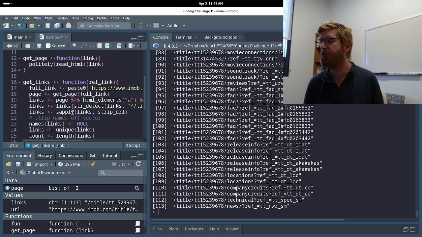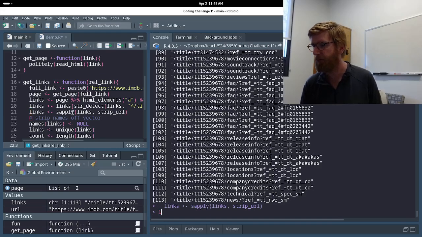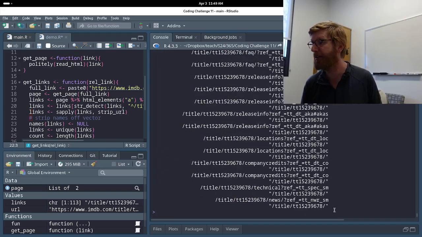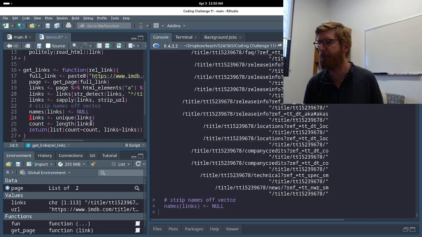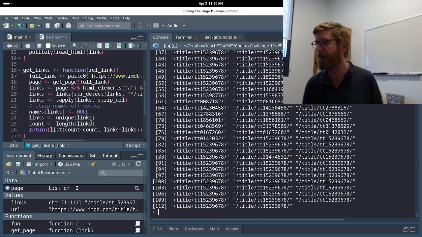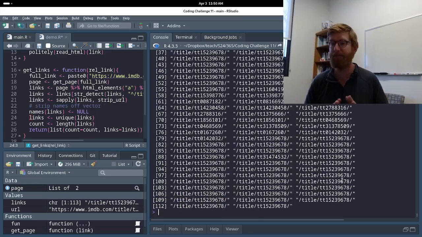So I'm going to strip the URL with an apply function. Now when I look at links, I'm getting the same things, but I'm not getting all the stuff at the end of the URL. I am getting names on this vector though, which is slightly annoying, so this line just strips the names off of that. Now when I look at links, I've got just the links and they're on their own.